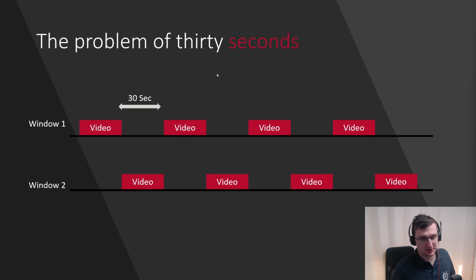I cut a little project in my video editor where it starts with a video, then a 30 second break, then video, 30 second break, and so on. And for the second window, I start with the break, then the video, then the break, then the video. So the windows will switch.